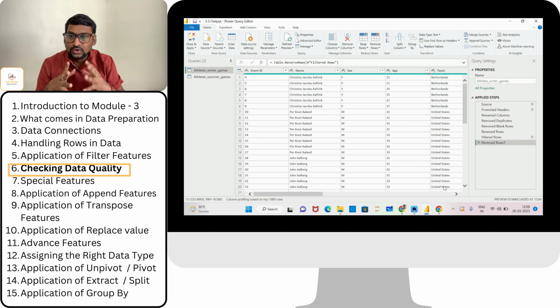Hello friends. So in the last video we used the filter feature to get rid of bad data from our table. Now before loading this data to the main data model window, or before doing some more transformation on the data, it's always better to preview your data.